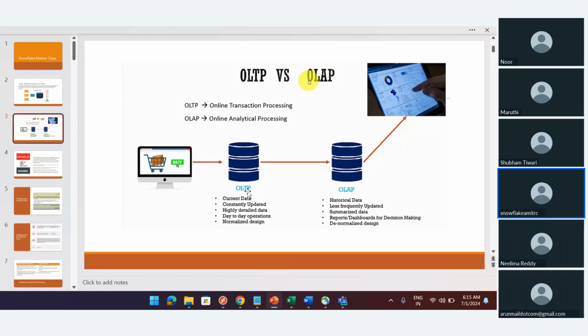Now, from different OLTP or different file systems, generally we port all the data and import it into another system, that is what we call OLAP. And this is your data warehouse. This is online analytical processing. This is your data warehouse. You can say Snowflake resides here. This is your Snowflake.